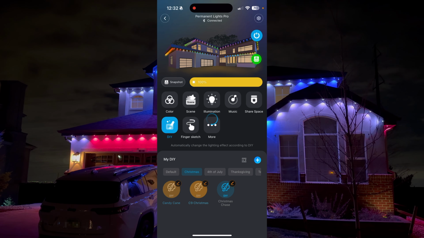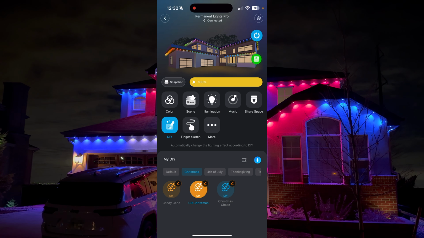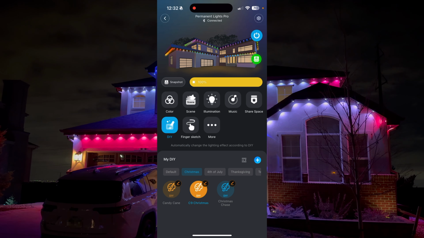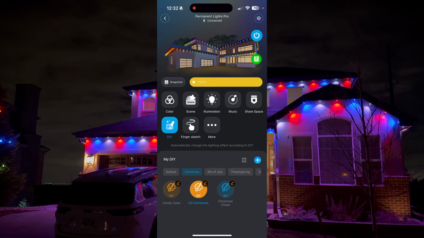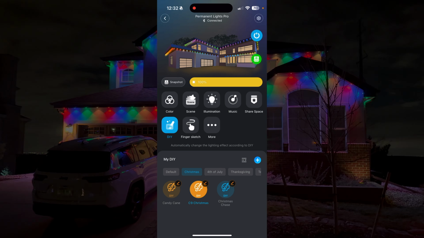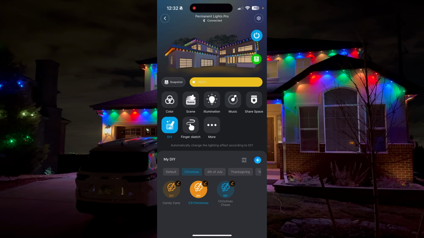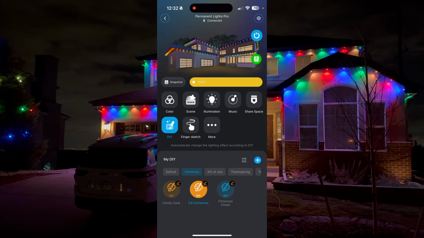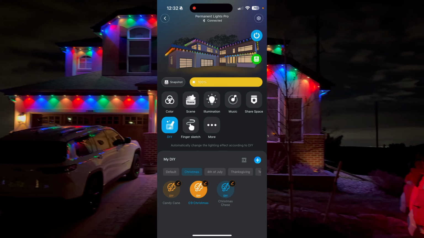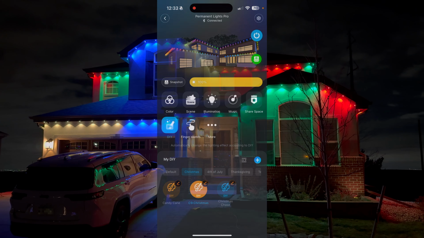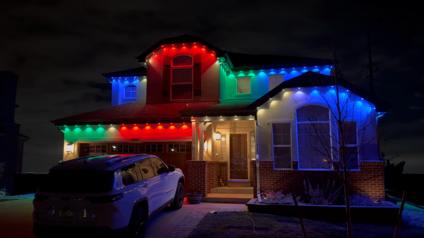I actually like the C9 Christmas effect, so those are the ones that I have been leaving on. But this is a really quick, easy way to manage all of your user-created effects, and for you to also find different lighting effects created by other people.